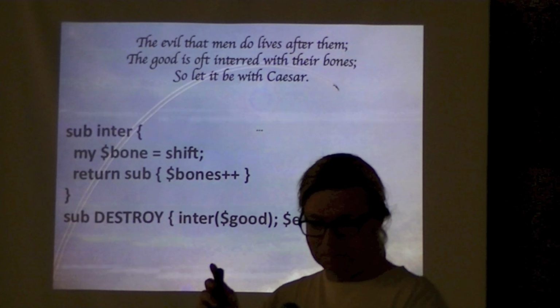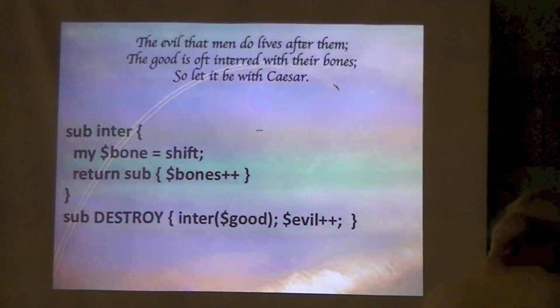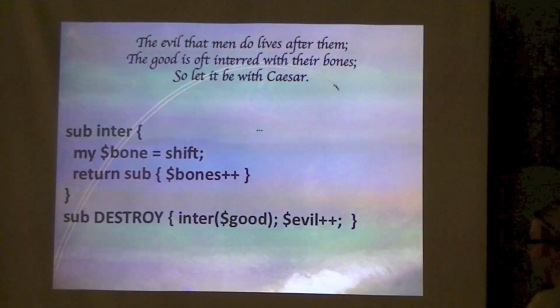The evil that men do lives after them. The good is oft interred with their bones. So let it be with Caesar.